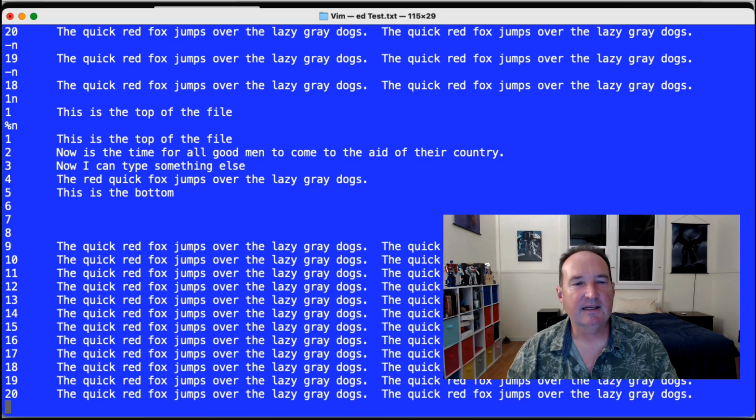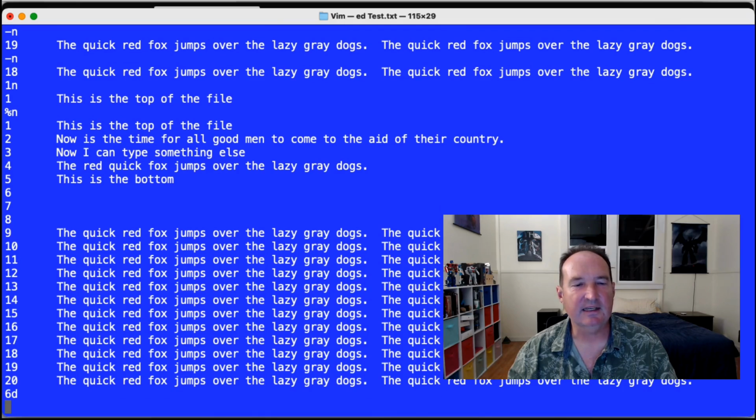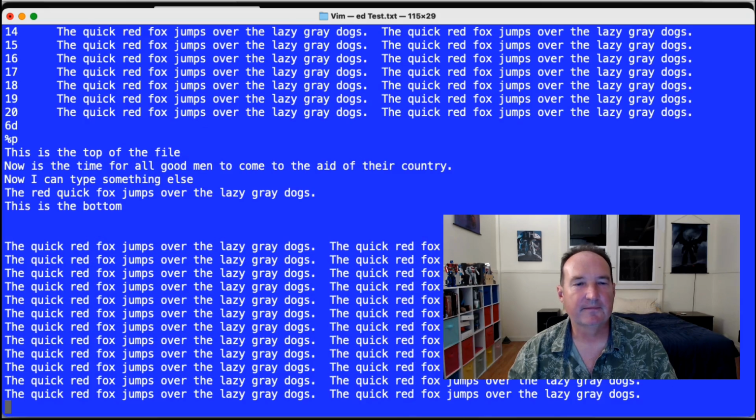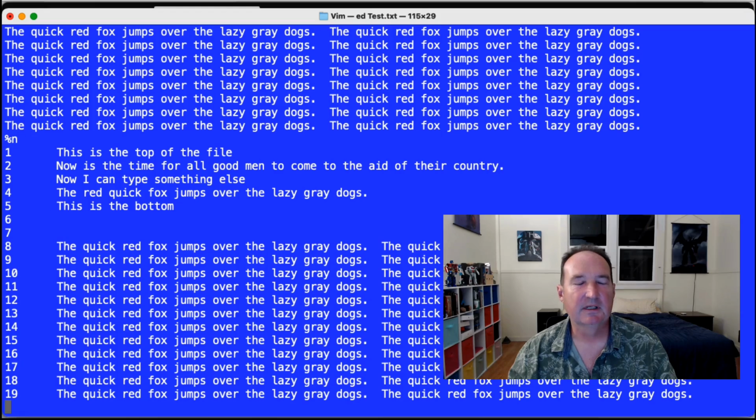Let me delete line 6. So remember, d was a delete command. So in ed, I can type 6d. So 6, 7, and 8 are blank right now. So 6d. Okay, now let me print it all out again, %n, with line numbers. Okay, so yeah, I deleted that line.